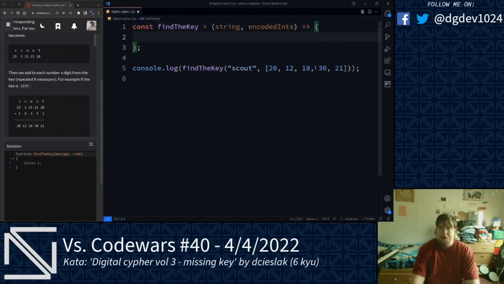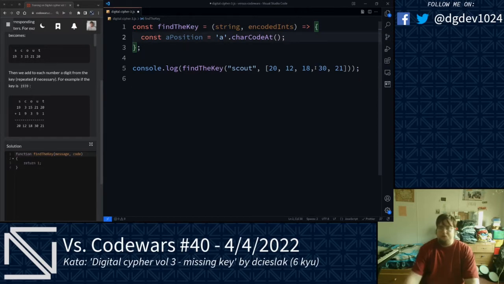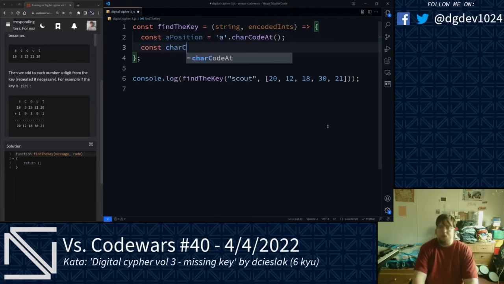All right, let's go ahead and first, we are going to need the position of the letter A, the char code of the letter A. So const aPosition equals "a".charCodeAt. Now, we will need the characters of our string. So const alphabetCodes.